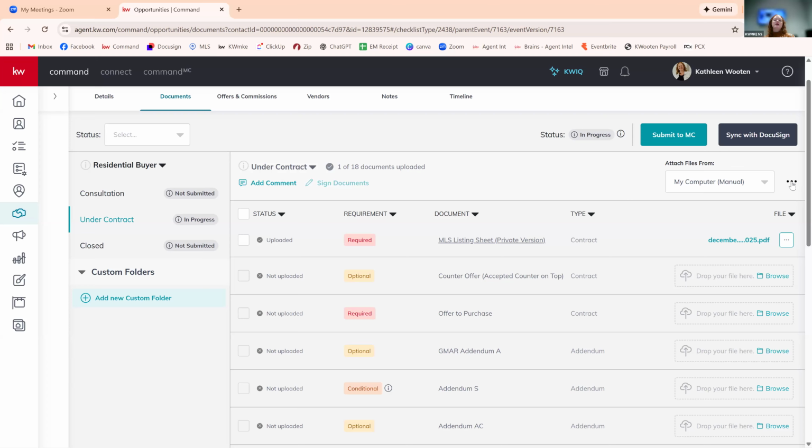The other thing you can do is upload multiple documents, okay? So say you had the PDF of the accepted offer and it had all 8 different documents in there. So it had the accepted offer and GMAR Addendum A and the pre-approval letter and a counteroffer, all of that in one PDF. We have a split and attach PDF tool right here that you can use to easily break apart that one giant file into the separate placeholders that we have here.